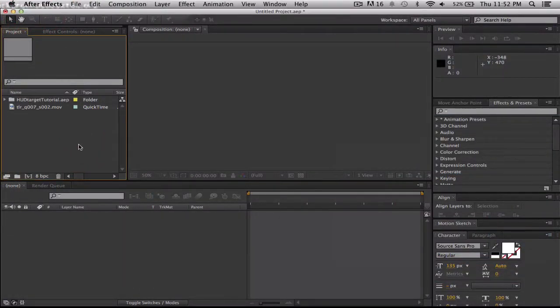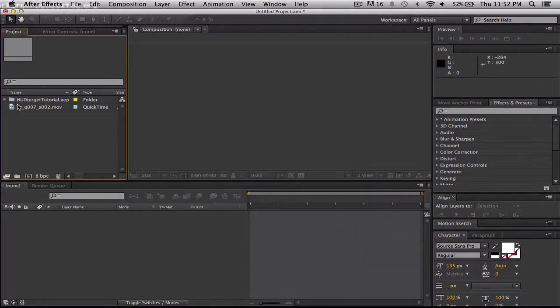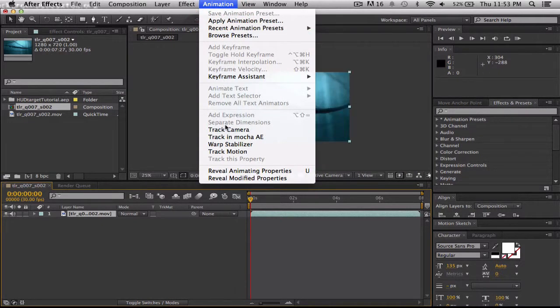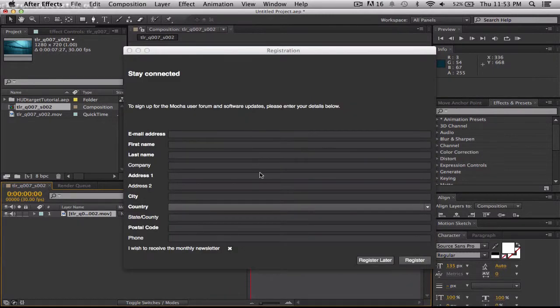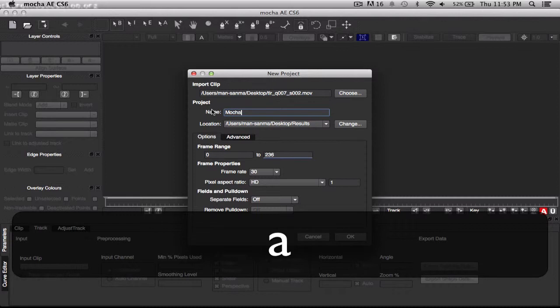So here I already imported my scenes, and if you're wondering how to do that, a shortcut is Command-I, and then you can just select your file. So to create a new composition, I'm going to just drag it onto the area here. And the first thing I'm going to do with that layer still selected is Animation and Track in Mocha AE. I'm just going to register later. And Mocha Track Tutorial is what I'm going to name this.